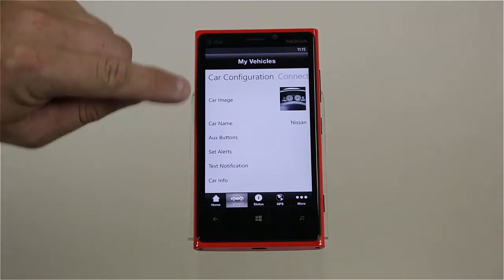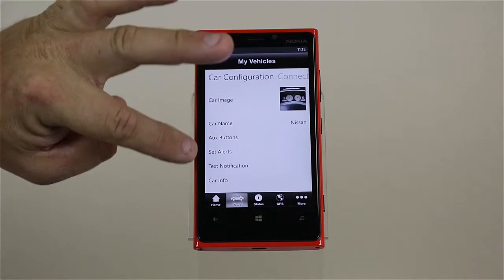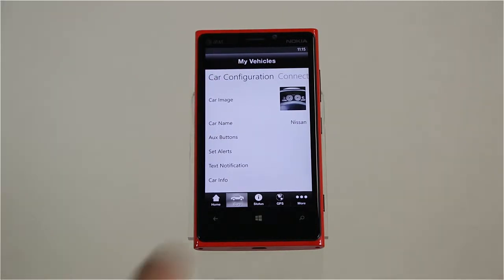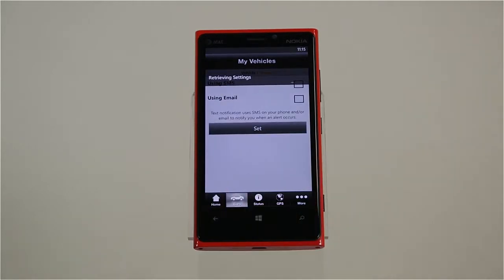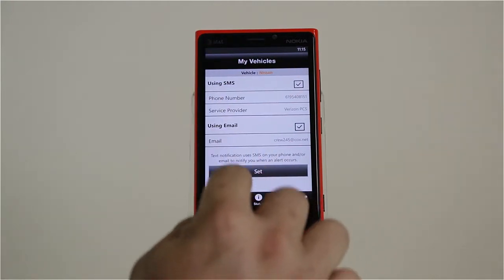Also in the Cars tab, I can set alerts for speed alerts, etc. Also do my text notifications to get SMS warnings whenever the alarm has gone off, or any trigger devices, trigger events. This is where that gets set up at.